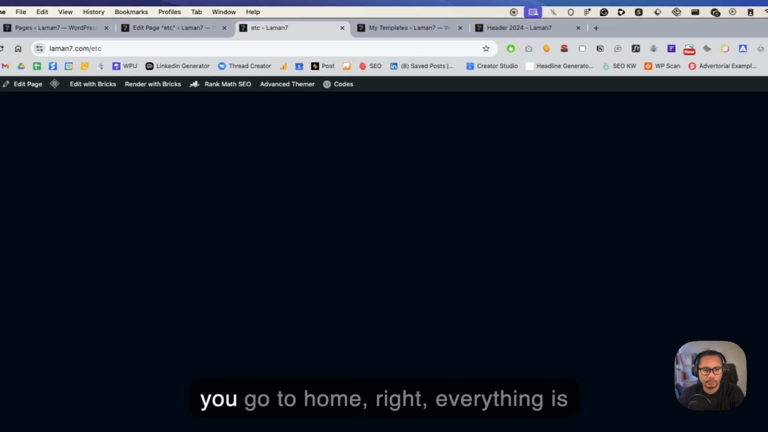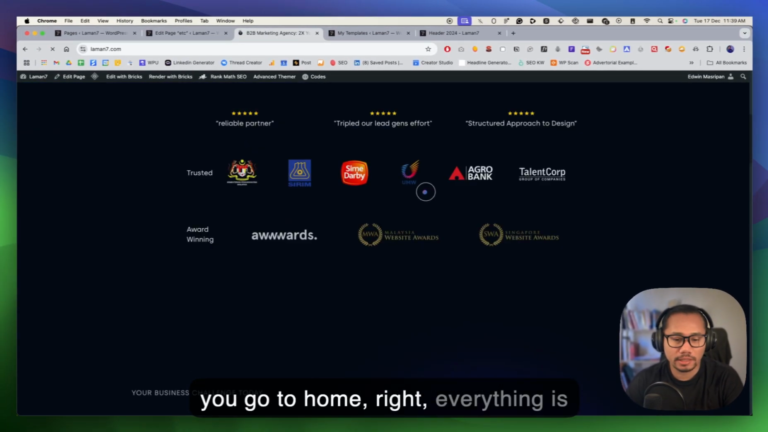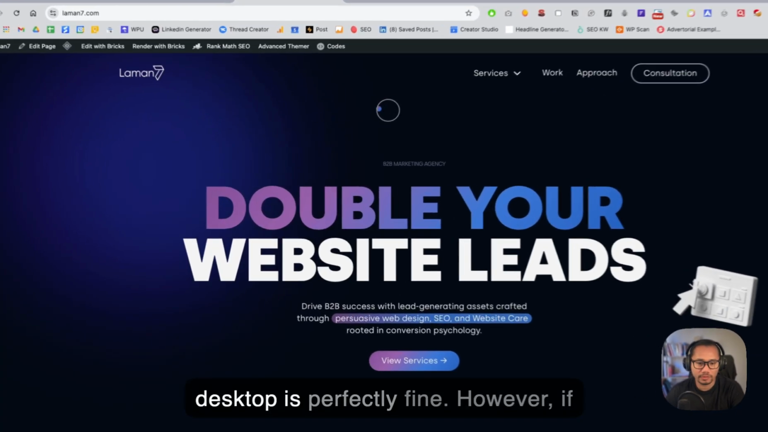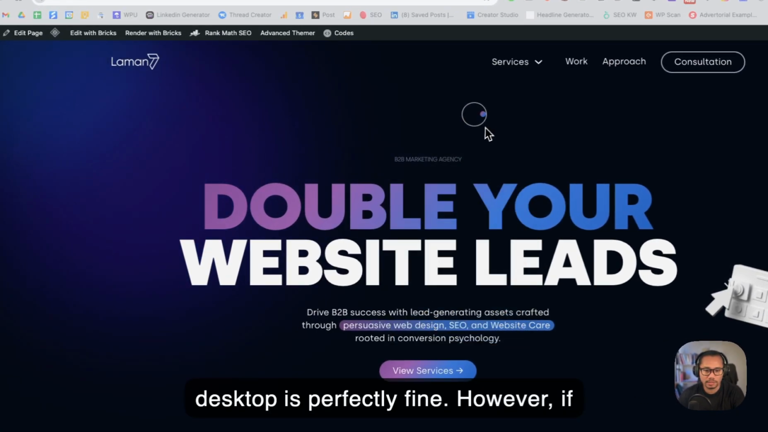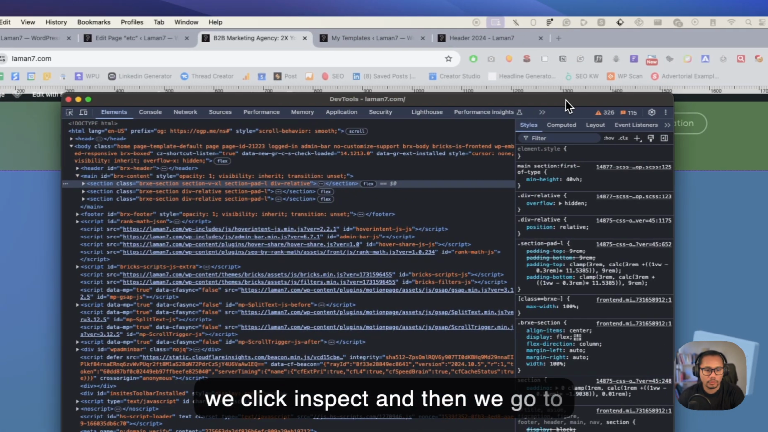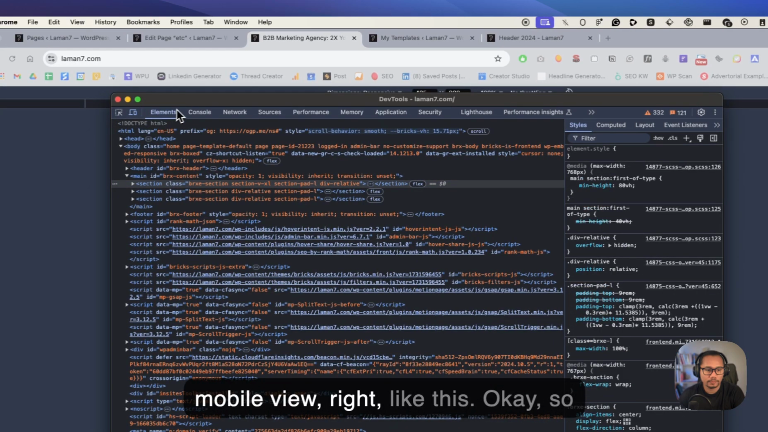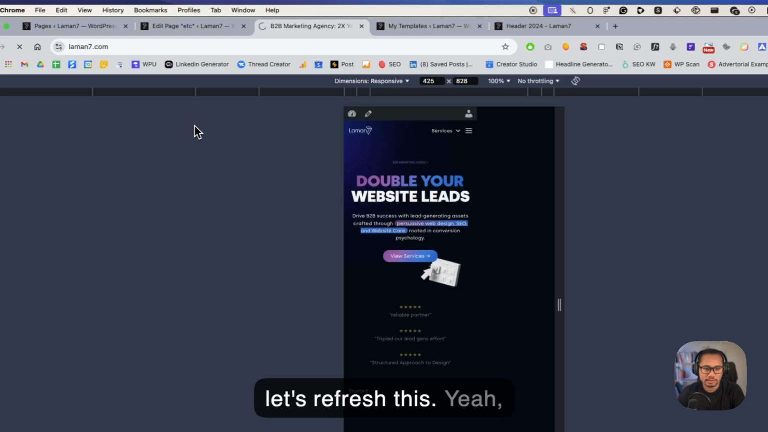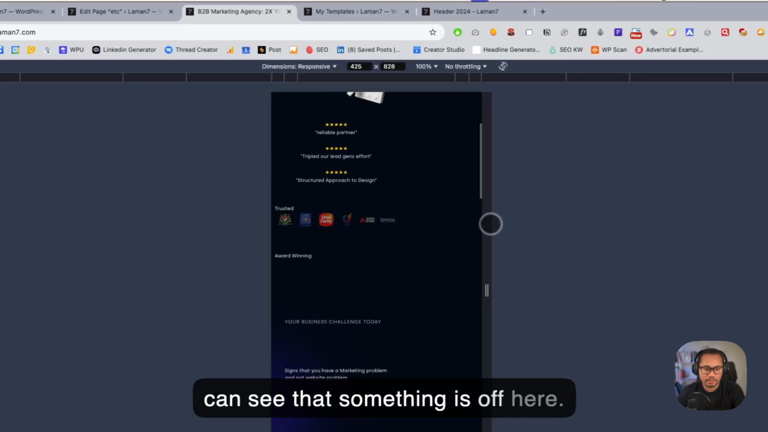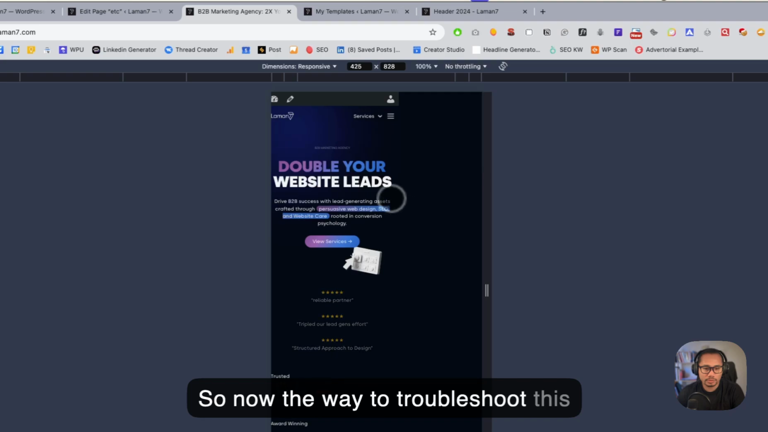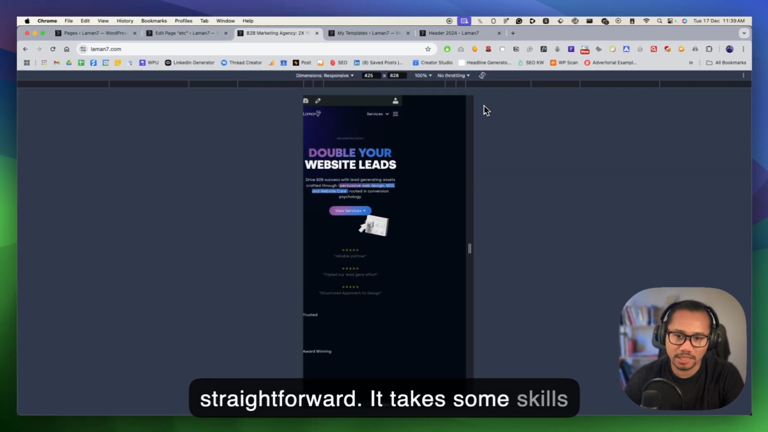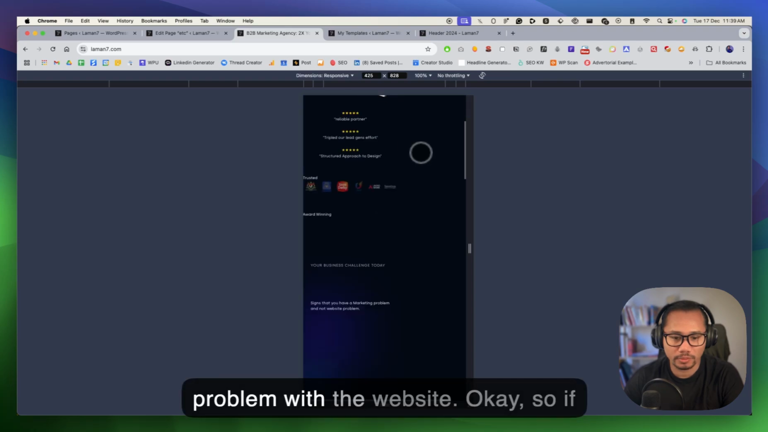If you go to home, everything is perfectly fine and aligned on desktop. However, if we click inspect and then go to mobile view, like this, okay, let's refresh this. Yeah, you can see that something is off. Now, the way to troubleshoot this is not really straightforward. It takes some skills and time to figure out what the problem with the website is.